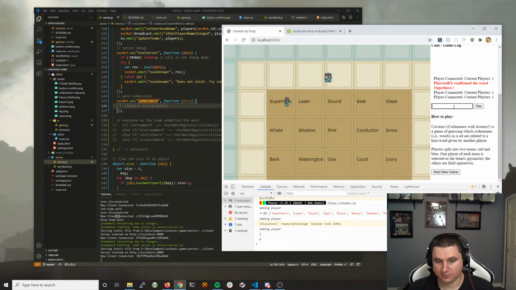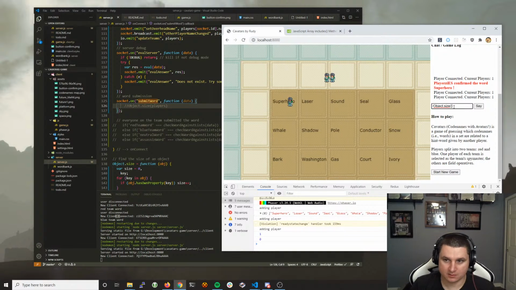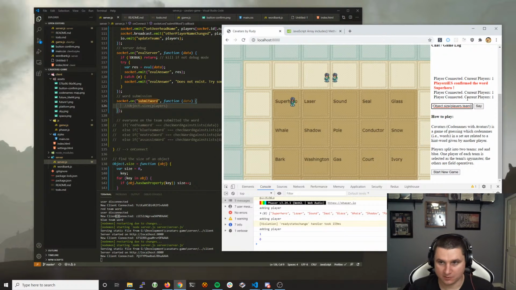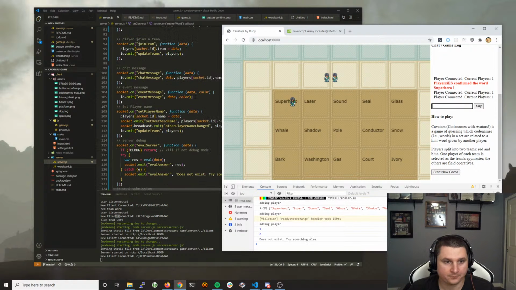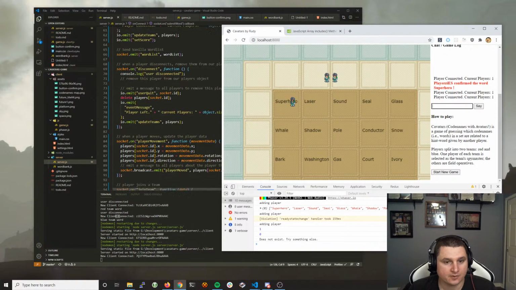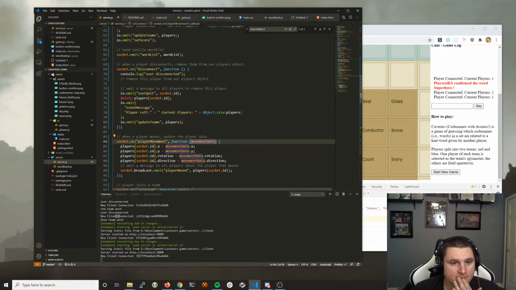So if we go there and we say object size of players.team, and then can we check the value here? Say red. No. There has to be a way to do that.